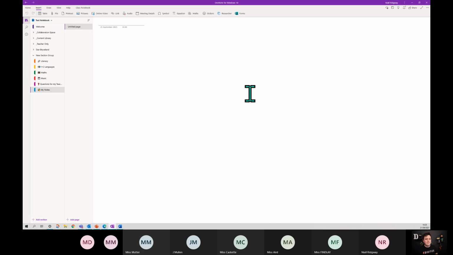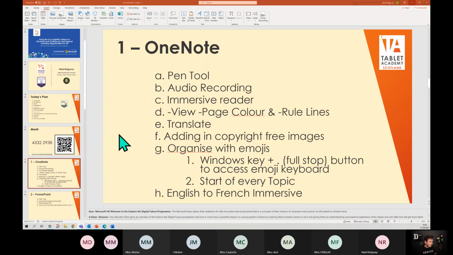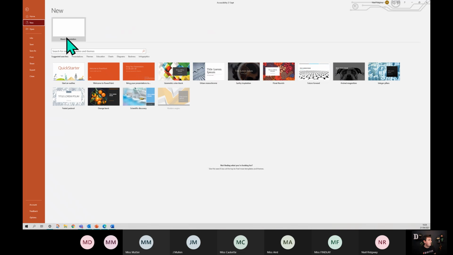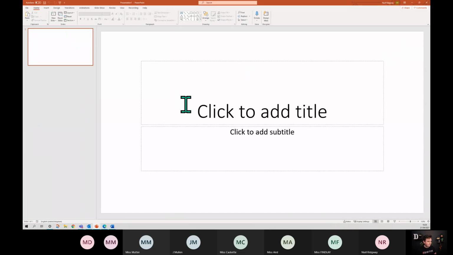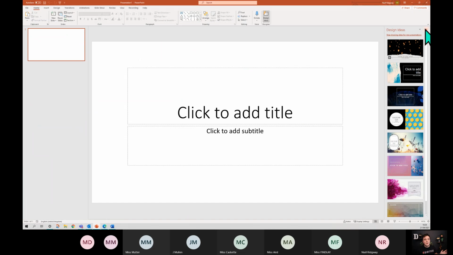The next thing that we're going to have a look at today is PowerPoint. So I'm going to open up a brand new PowerPoint file, new blank presentation. So here we have our blank presentation. Something that you could draw on your learners would be one of the design ideas on the side.